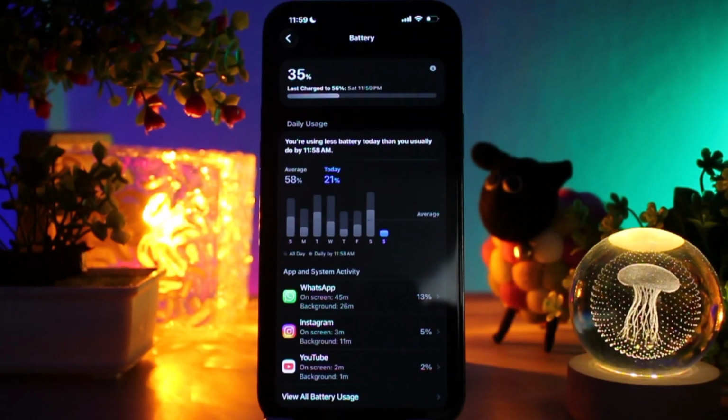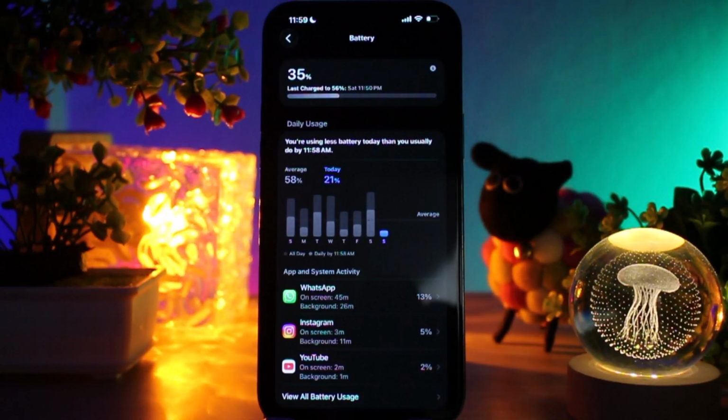Simply turn on the switch. Once it's on, your iPhone will automatically manage things like background activity, performance, and power usage depending on what you are doing. You don't need to change anything else. Adaptive power mode works on its own. If you ever want full performance all the time, you can come back here and turn it off.